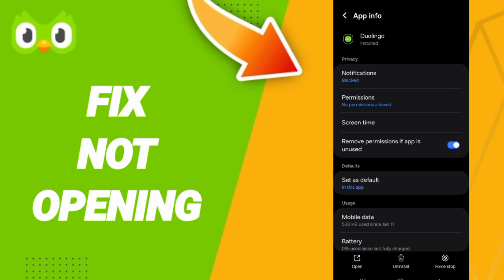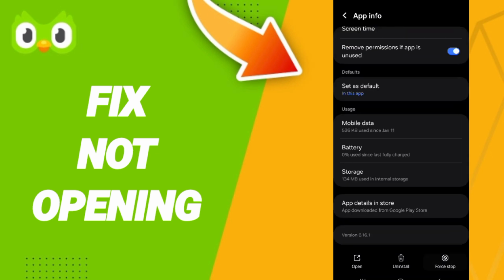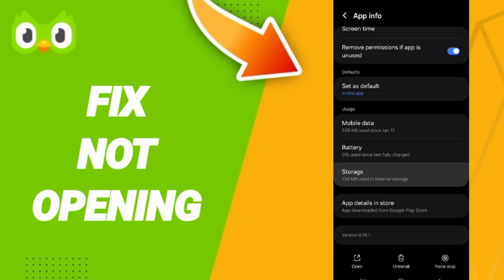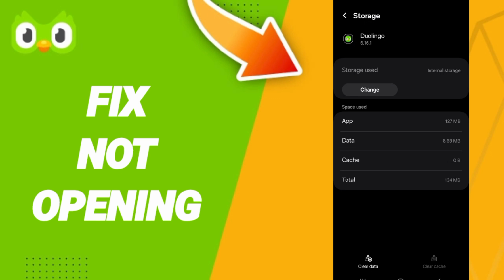In this app info page, you will click on force stop and you will click OK. Here you will enter the storage window. In this page you will click on clear cache.